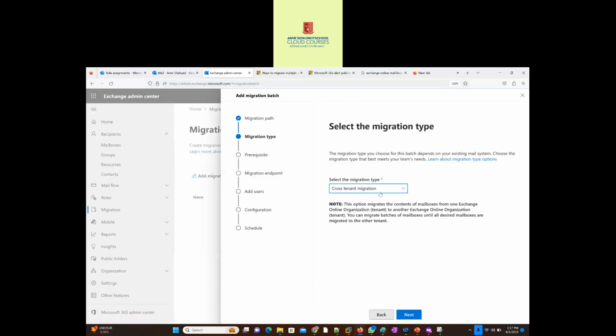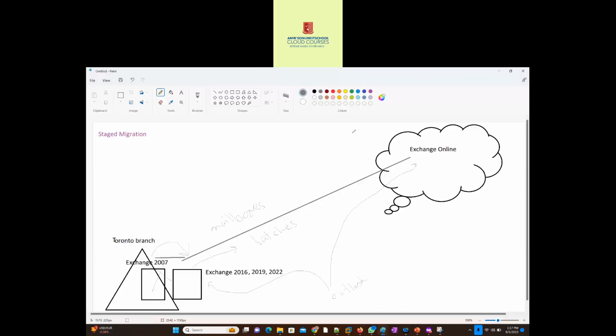And then there is cross-tenant migration. This option migrates the contents of mailboxes from one Exchange Online organization or tenant to another Exchange Online organization or tenant. You can migrate batches of mailboxes until all desired mailboxes are migrated to the other tenant. So that's very interesting as well. This is obviously all online.